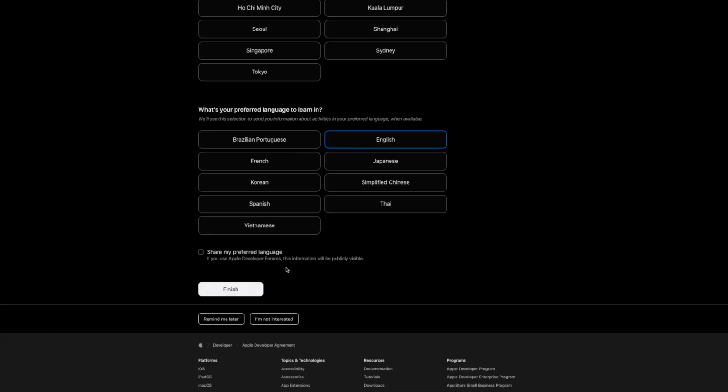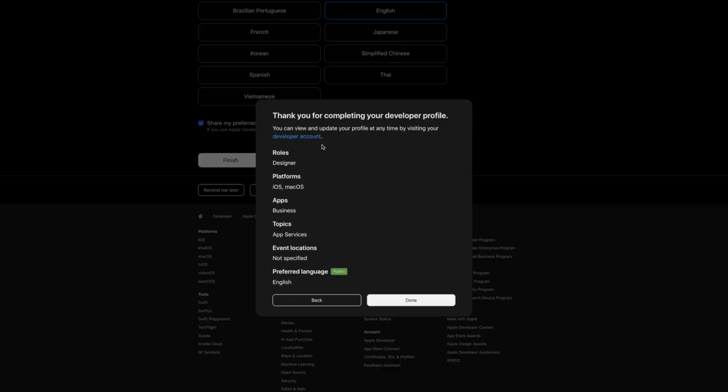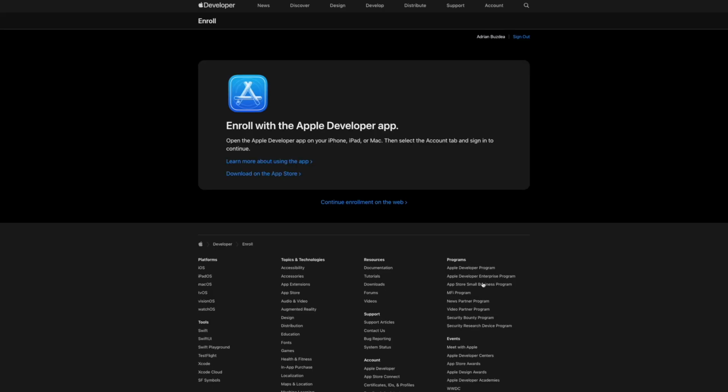Then going down, I can't press finish here, so I pressed English there as well, and there might be a question that you missed. And actually you need to check this box, share my preferred language, and you need to have pressed English, and then you can press finish right here. And then you'll get this pop-up that says thank you for completing your developer profile. You just hit done here. And after that, you can hit continue enrollment on the web.